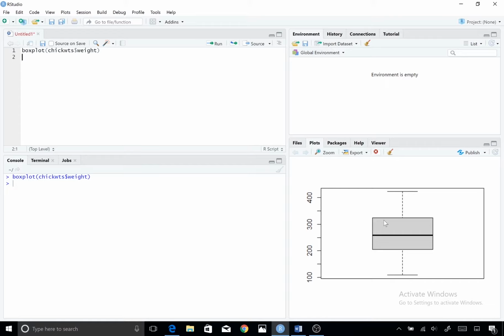The box plot shows the median, which is this thick line here. The edges of the box represent the 75th percentile and the 25th percentile. 75% of the data is below this line. 25% of the data is below this line. The height of the box, so this dimension here, is the interquartile range. It's the 75th percentile minus the 25th percentile.